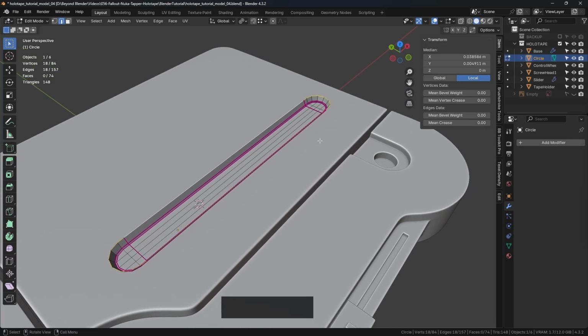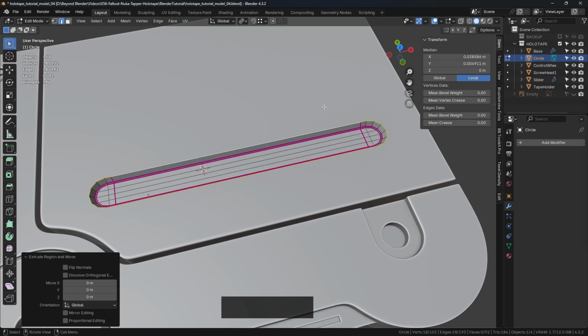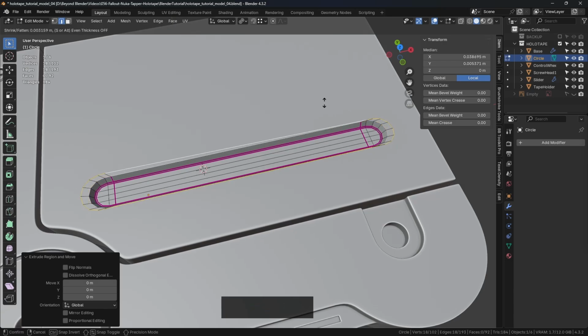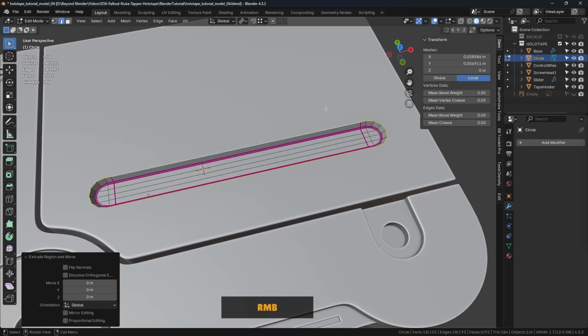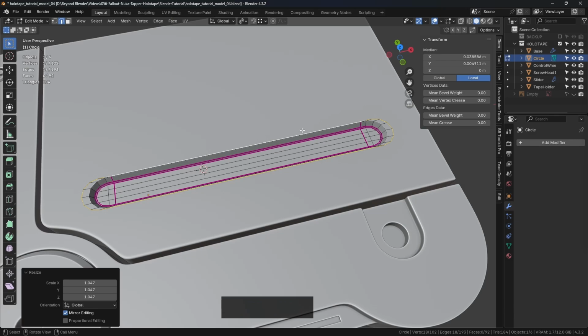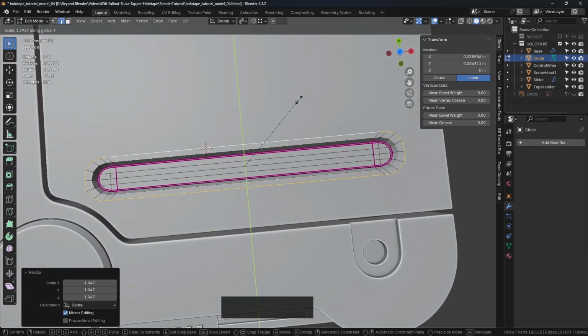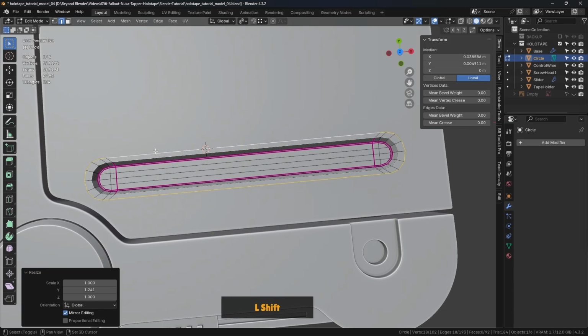So with that selected, we're going to do E to extrude, and then Alt S should give us, but it doesn't for some weird reason. Let's just press S for scale and bring that out like that, and then we can scale it in the Y axis as well. So S, Y, bring that out like so. I'm not really happy with that, to be honest. But it will work.